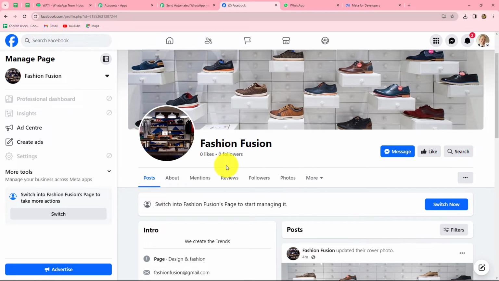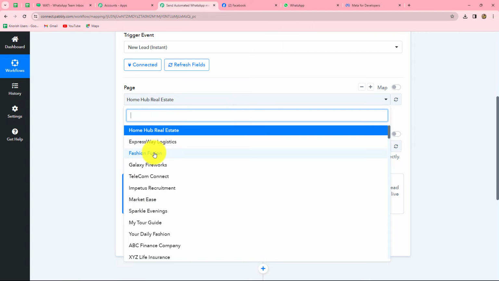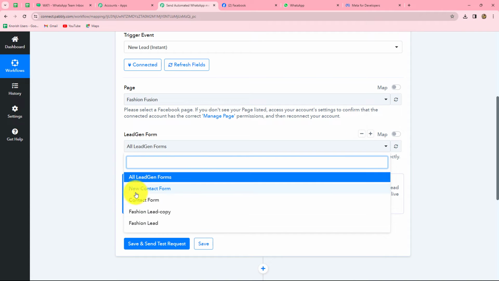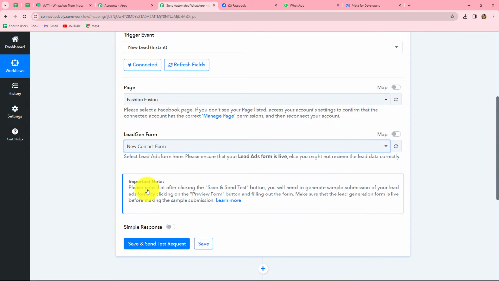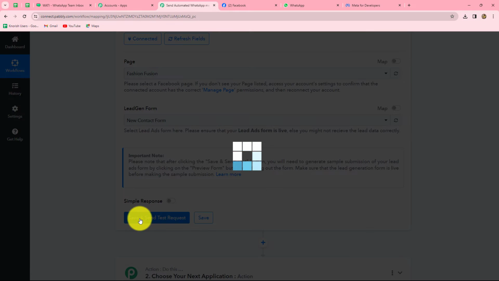For that, first of all, we will have to connect this page and the form with Pabbly Connect, and that we are going to do by selecting the page over here. So first of all, let's select the page Fashion Fusion. And the next thing we are going to select is the lead gen form. I have created multiple forms over here. I want to select this New Contact Form, as I want the response to be captured here in Pabbly Connect only when a person fills this form, otherwise not. And after selecting the page and the form, let's click on Save and Send Test Request.